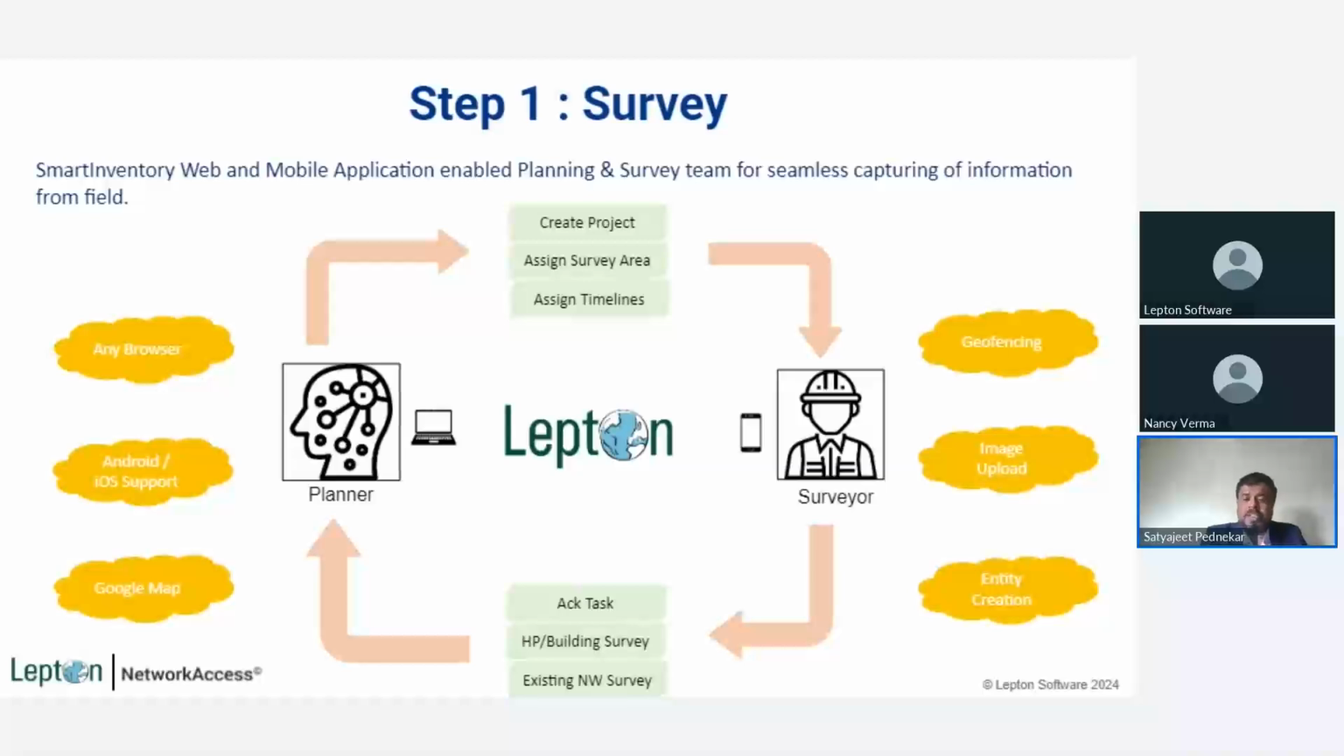And obviously the entity creation option is also there for the existing network. Let's say he wants to create some existing poles, existing manholes, the partners' network, he can create. So in the survey, the surveyor will capture the new survey data plus the existing network survey data. All the survey data will come to the planner in the Smart Inventory web application.